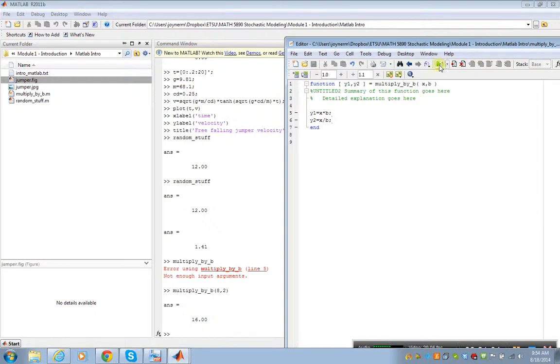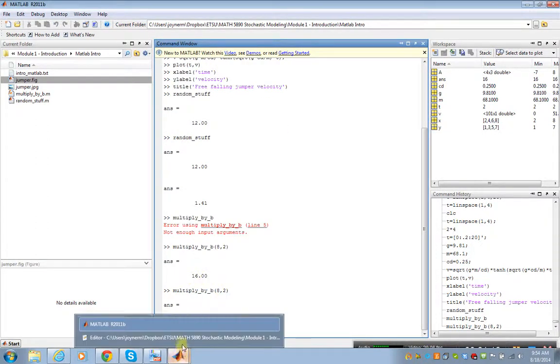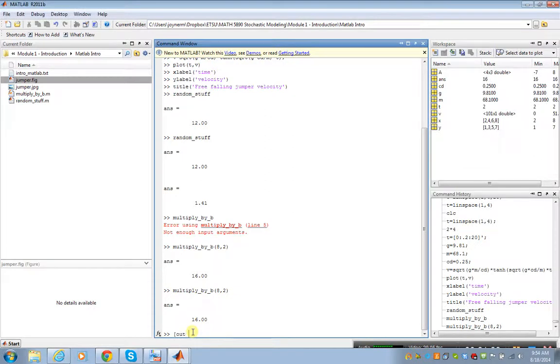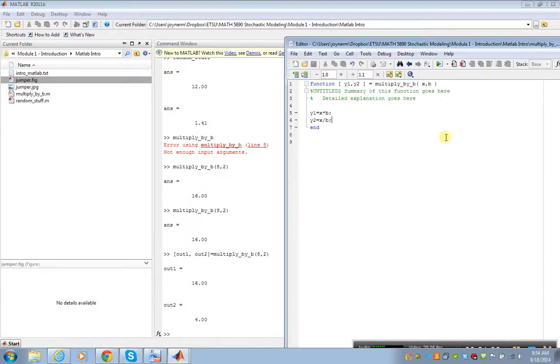Well, again, do not hit the run button. You'll be tempted to. So now, if I do multiply by b, 8, 2, it only gives me 16, but I changed it. It should have two outputs. The problem is over here in the workspace, I didn't give it two output names. So here I can say out1, out2 equals multiply by b 8, 2. And now it gives me both outputs. So if you want to see both outputs, you need to label both outputs here. Otherwise, it only gives you the first one. Okay, so that's a function file.